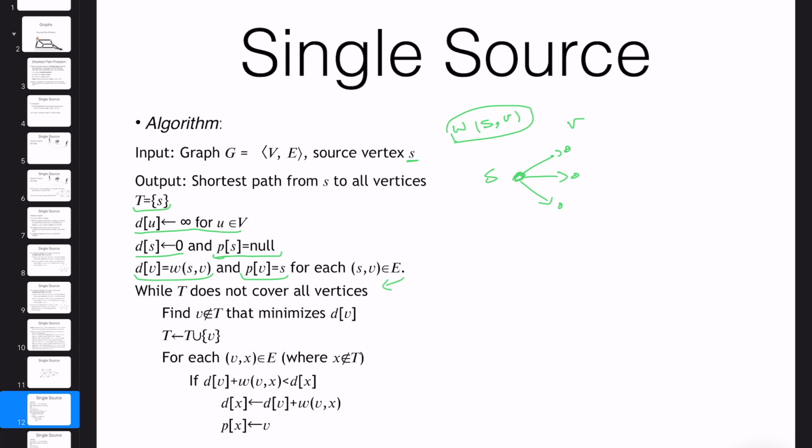You can see that this version of the algorithm doesn't use a queue. I'm going to discuss why we need a queue, and basically we need a specific form of a queue. We need a priority queue to run this algorithm because we are always going to find the item with the minimum cost. So while T does not cover all the vertices, you always find the node which is not a part of the tree, that you haven't visited yet, with the minimum value of d of v, basically minimum distance. You add it to the tree.